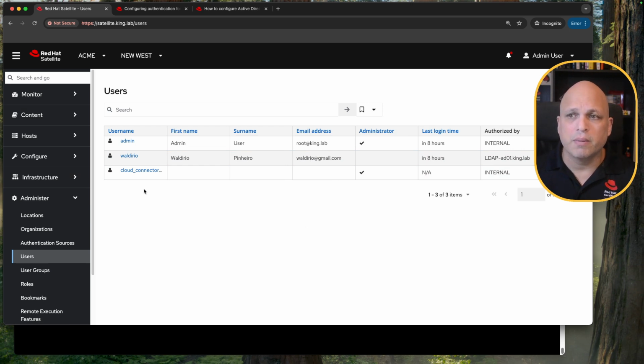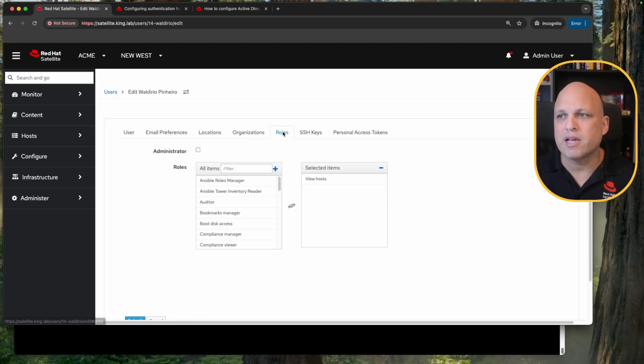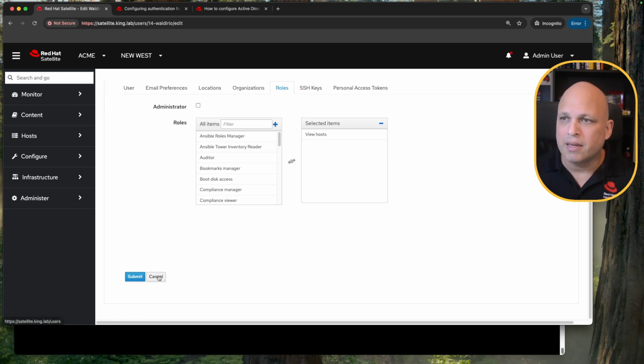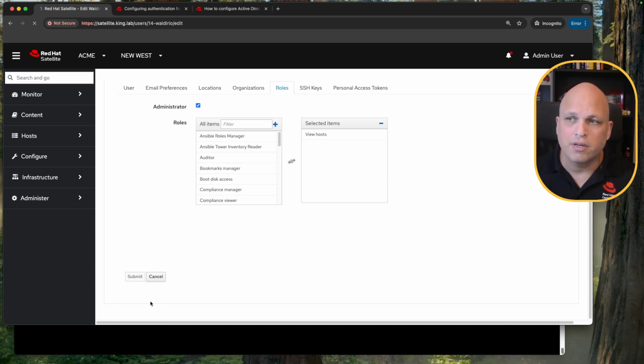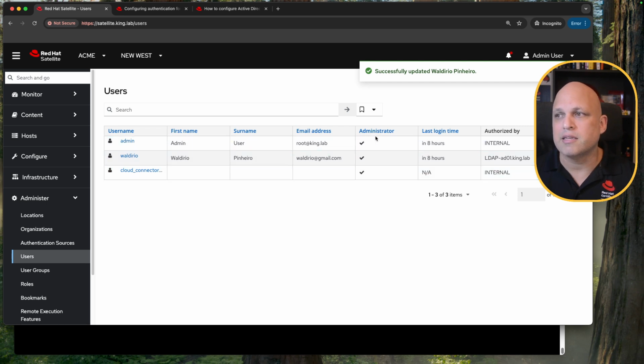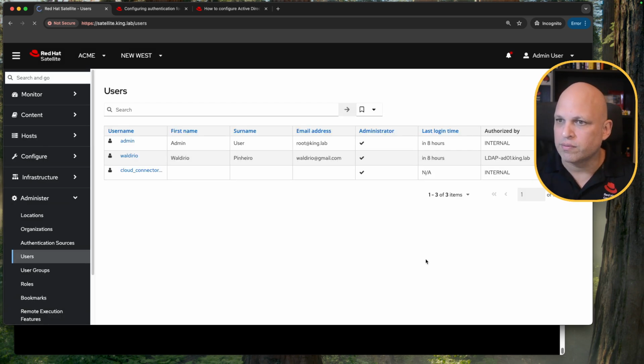This is working, but Wally, this is too much work because I have to go one by one. I have to set this role, and then let's say that I have 100 users that will be logging on to Satellite. Can I do this in an automated way? Yes, you can. Let's say that Wally or Waldurio is an administrator. In general, I would be doing this: click over here, administrator, submit, and then I can see administrator over here. Now Wally is an admin, okay? Let me remove Wally or Waldurio.